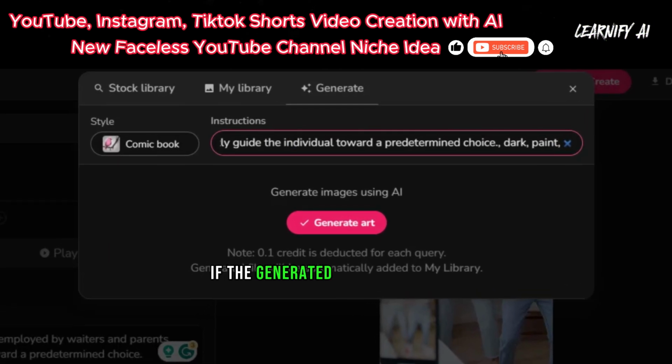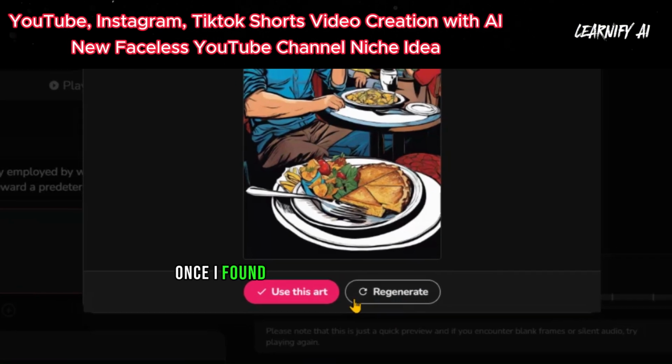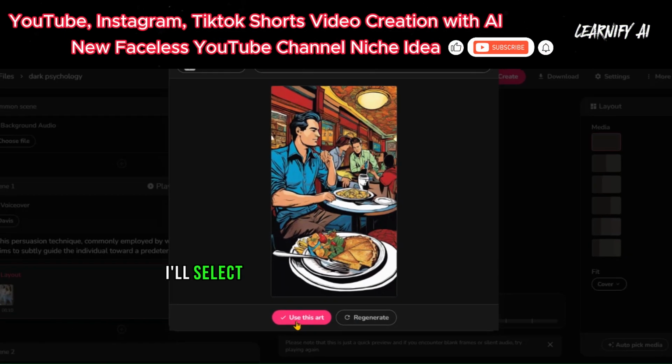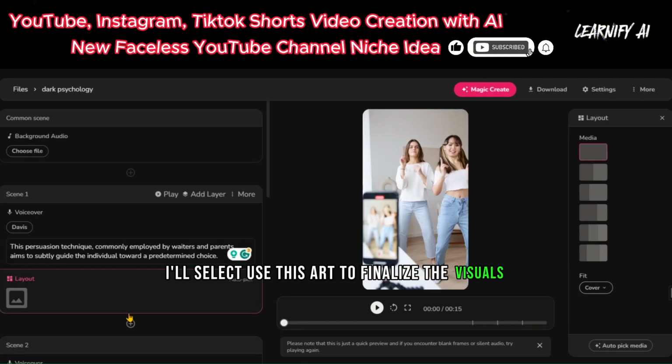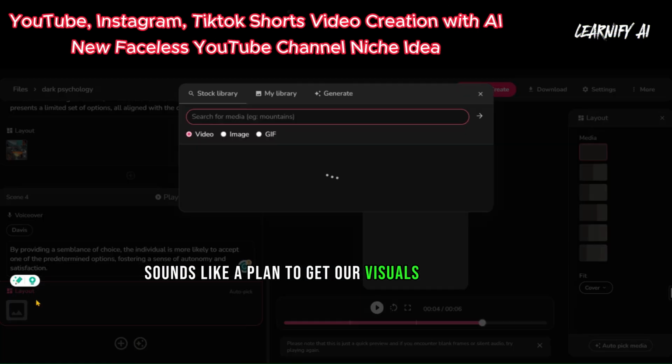If the generated image doesn't fit, I'll regenerate it until satisfied. Once I've found the right image for each scene, I'll select Use this art to finalize the visuals. Sounds like a plan to get our visuals ready.